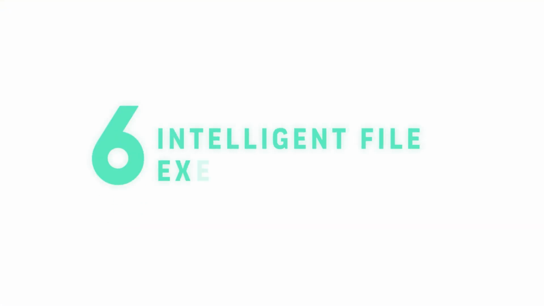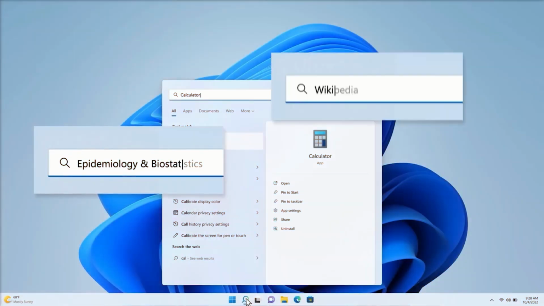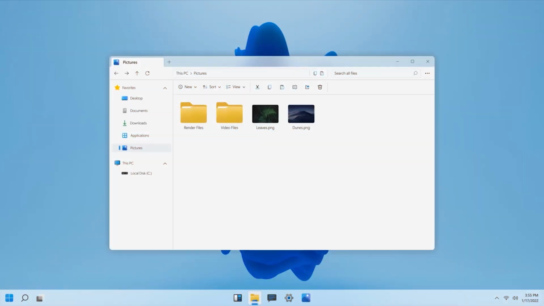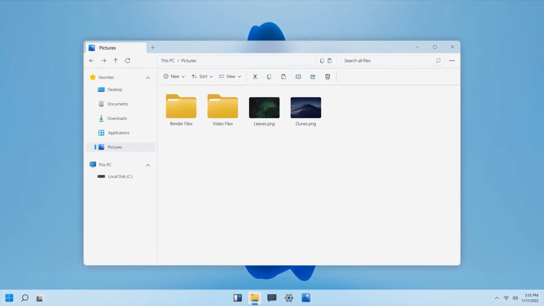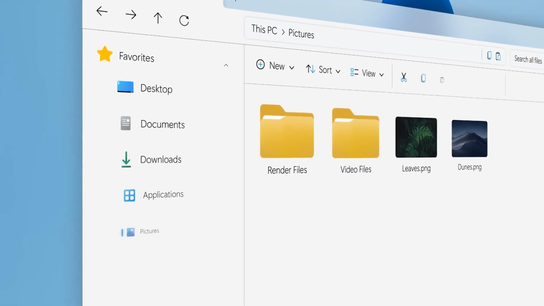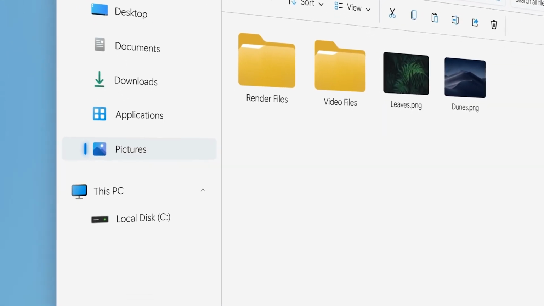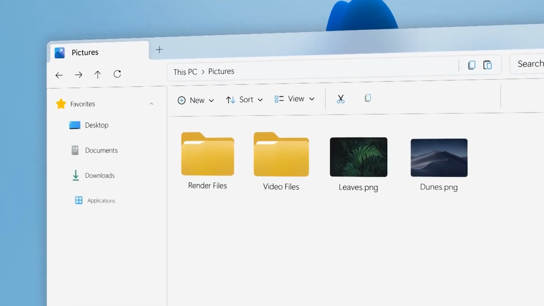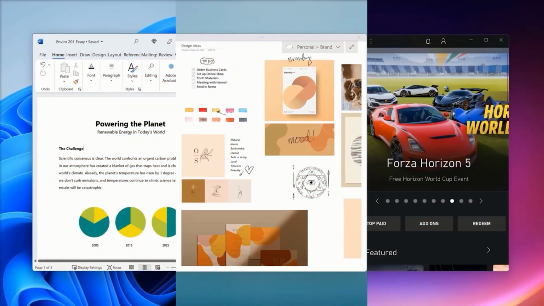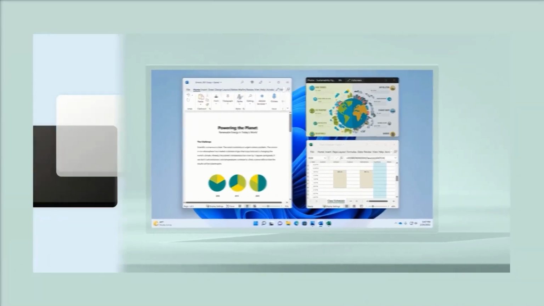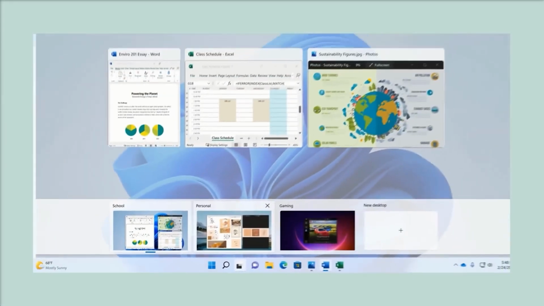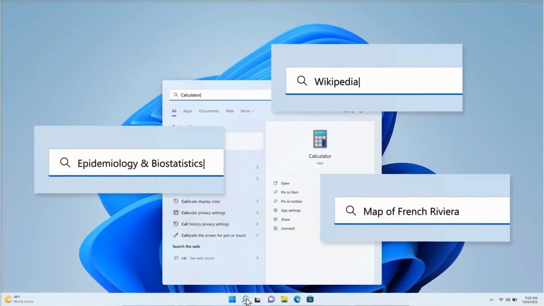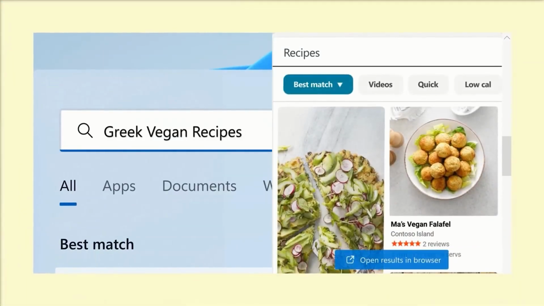6. Intelligent File Explorer searches. Say farewell to endless searching. AI can revolutionize the File Explorer by organizing files not only by date, name, or metadata, but also by relevance. For instance, when working on a sales spreadsheet focusing on Latin America, File Explorer could prioritize the most relevant files, streamlining your workflow and saving you valuable time.